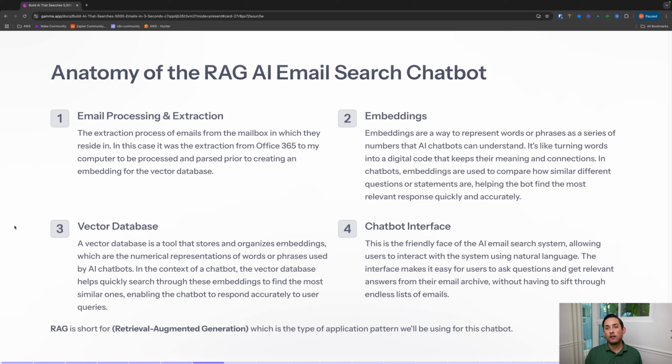Not just some generalized answer, like you would get if you were to ask ChatGPT, hey, what emails do I have from so-and-so? ChatGPT doesn't have access to your email. It doesn't have access to any sort of underlying database, so it wouldn't really be able to help you there. So anyway, that's what a Retrieval Augmented Generation pattern is.